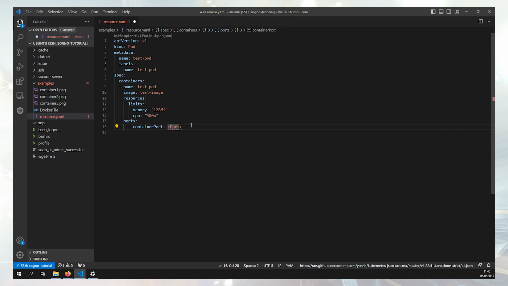If you change the definition of a pod, Kubernetes will start a new pod with the updated configuration and will shut down the old one once the new one is running.